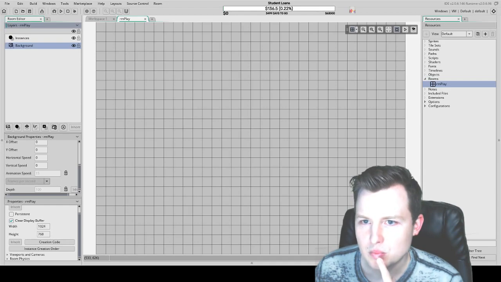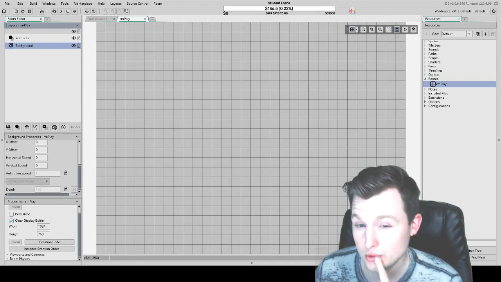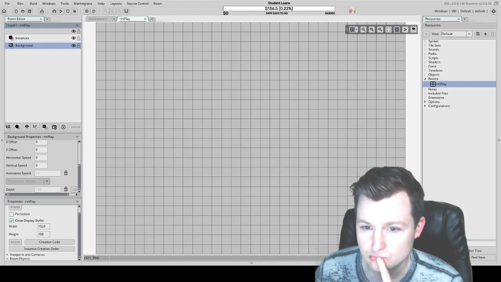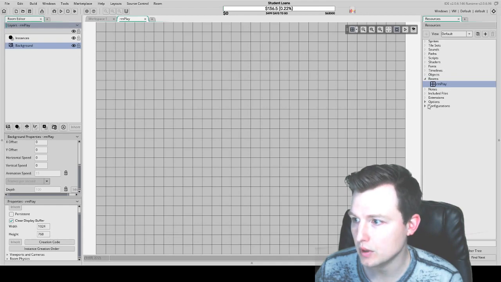So I guess the most important thing in Tetris is having some walls.